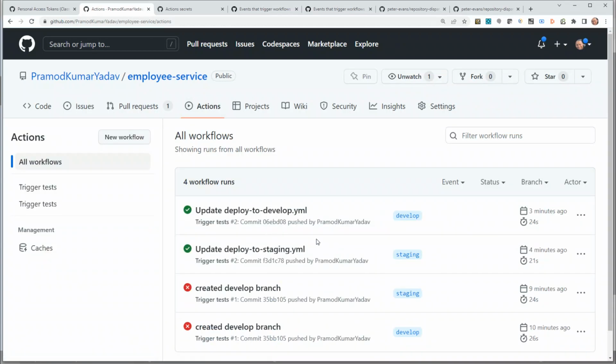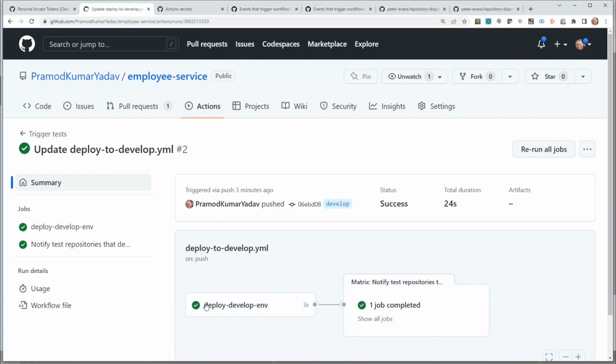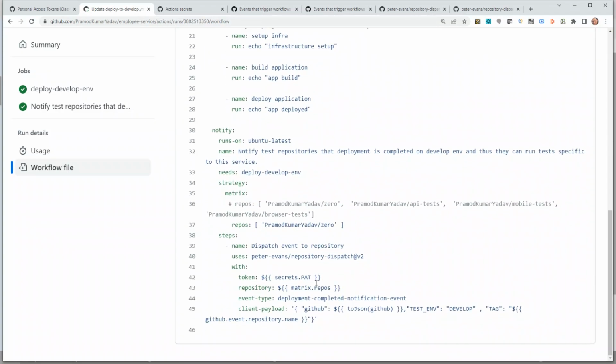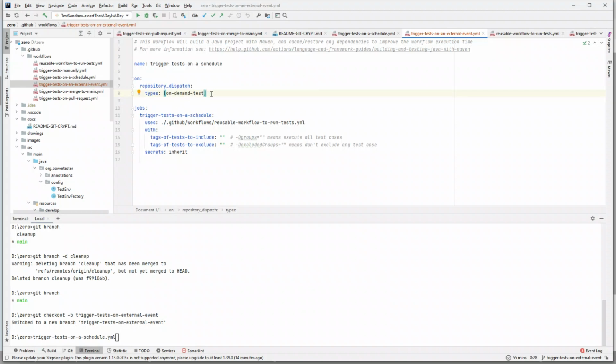Let's go to actions. Let's open the develop branch. And if you look in the workflow file, the custom name of our trigger is deployment completed notification event, right? So the name of our trigger is going to be this. Let's see. Sorry, it has to be inside the brackets. So it has to be like this.